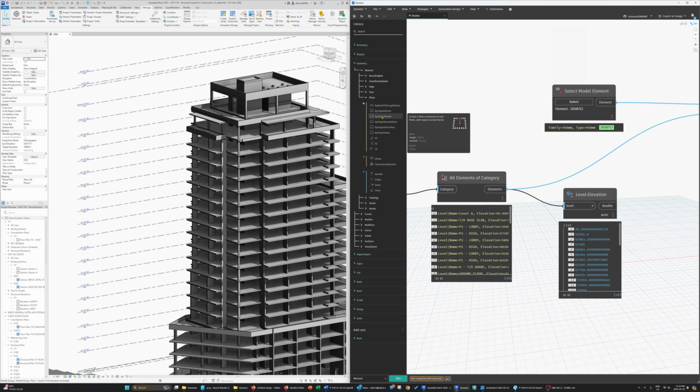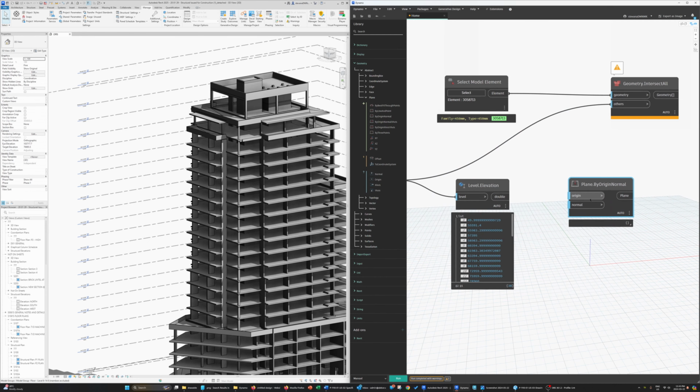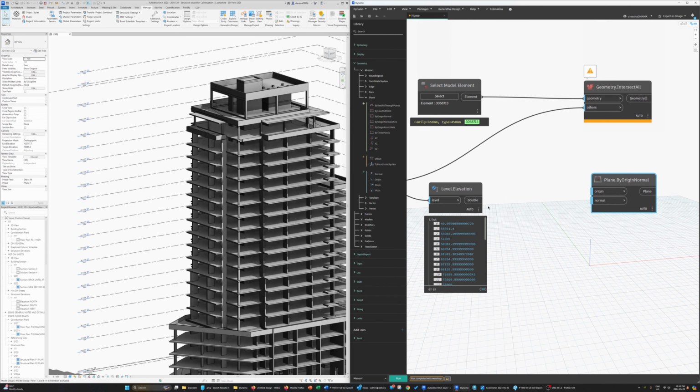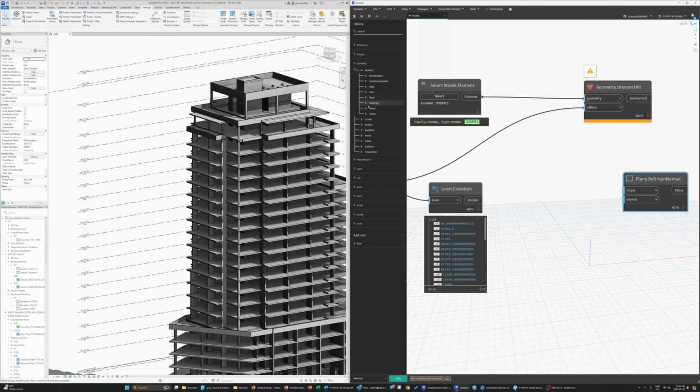I'm going to create a plane by origin normal. So usually this is just surrounding a point, and there's going to be a vector associated to it. The vector is going to be by default the z-axis, so it's going upwards. This is exactly what I need. And obviously I'm missing some things here. So what I can do is I can create a point.